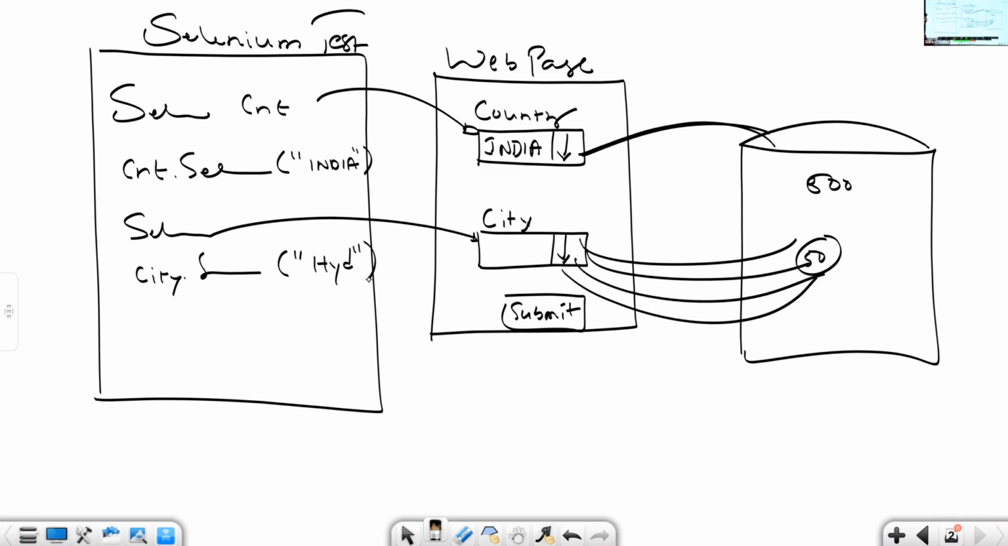Then click the submit button, whatever it may be. Now, when I run this code, Selenium is able to identify this element. Statement 1 executed successfully, and Selenium will select the country as India.